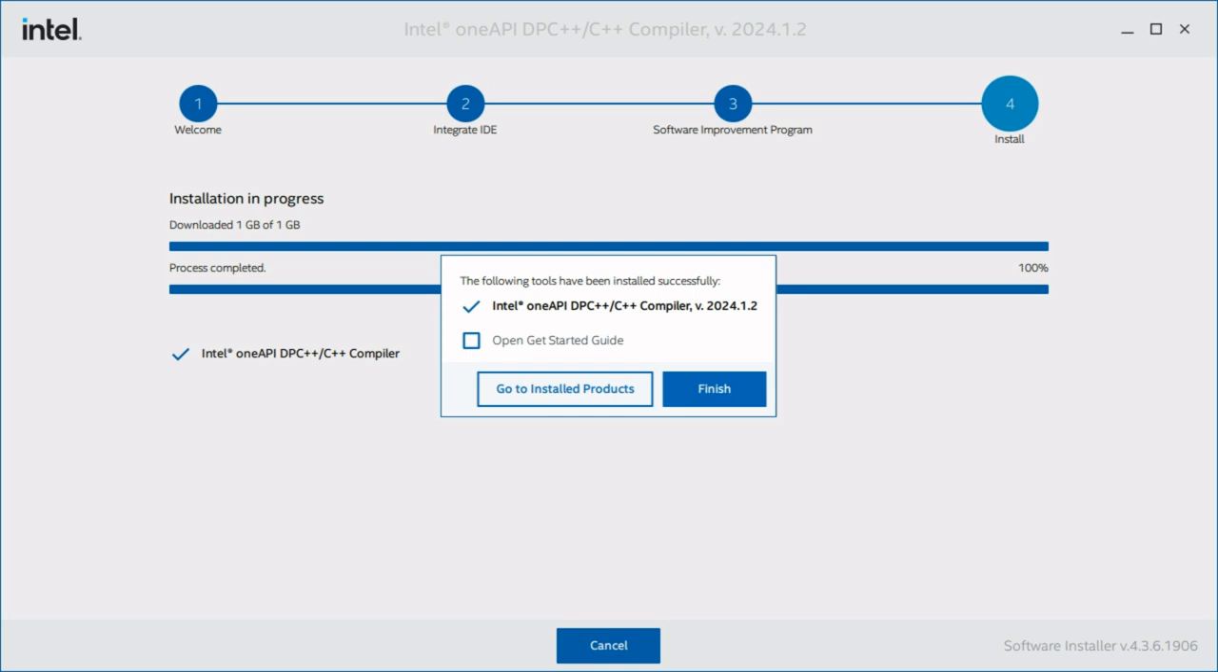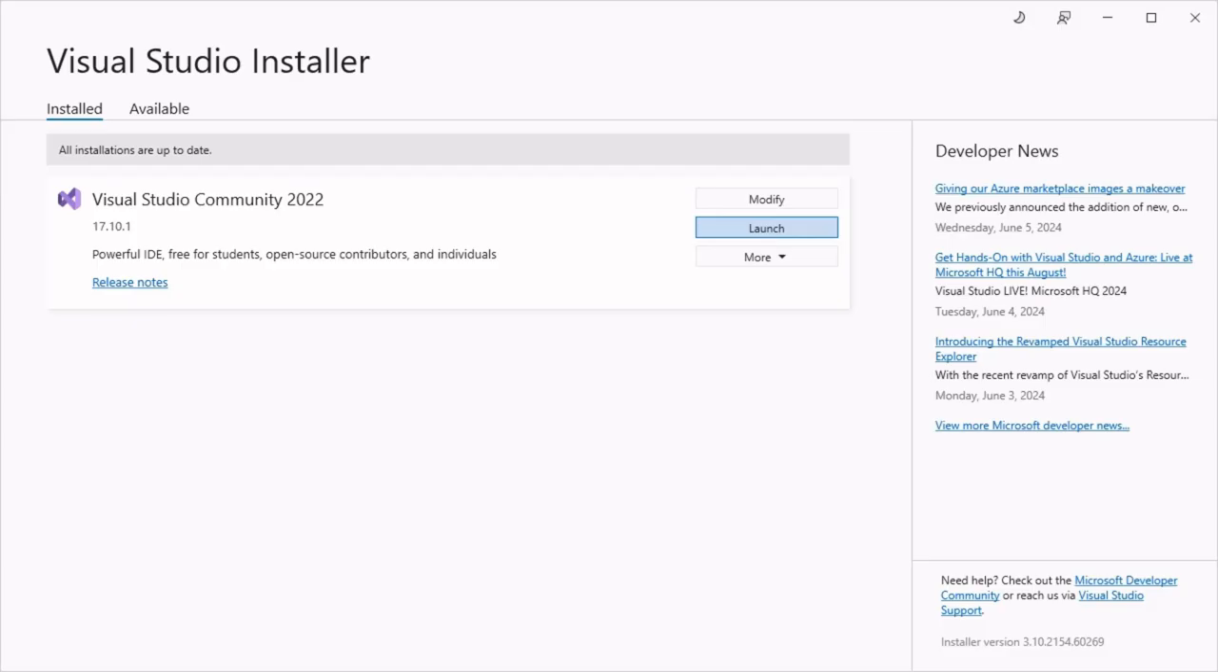This took about 15 minutes to install. Once it's done, you can click finish. If you want to look at the getting started guide, you can click on that checkbox, but we don't need to for this video. Once you've clicked finish, it will bring you to the Visual Studio installer, and click launch. Once this is launched, click continue without code, and we will have a brand new installation of Visual Studio. So let's test it out and see how it works.